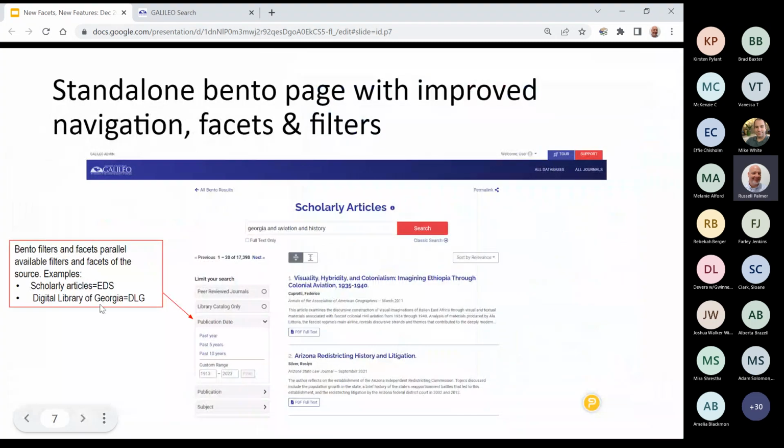We talked about standalone bento pages, and now we're going to talk a little bit about bento filters and facets. So standalone bento pages, again, with improved navigation, facets, and filters. The facets and filters are over on the left-hand line of the page next to the search results. Another thing that we did add here with our update, we also numbered items.